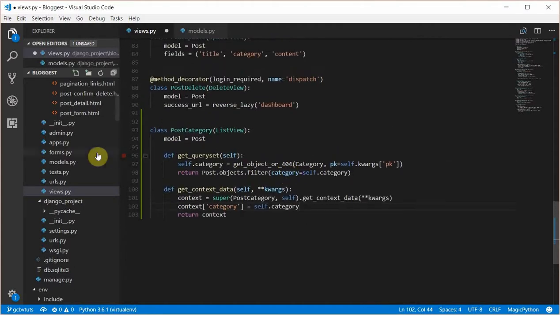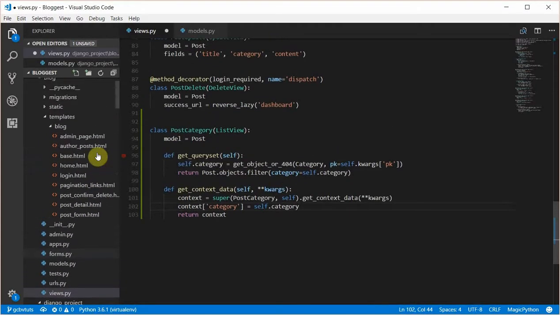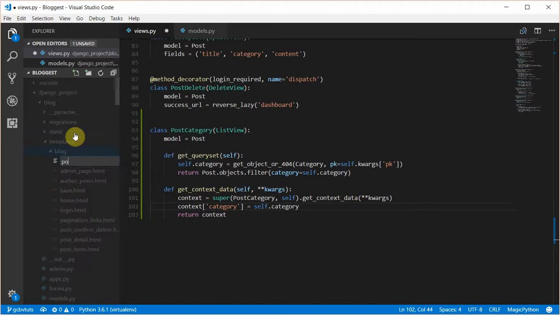So what's the next thing to do? The next thing we have to do would be to create a template for this. So in blog we'll create a new template and we'll name it posts_category.html.